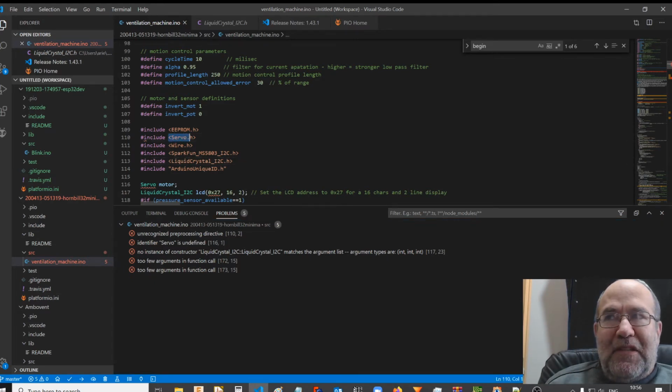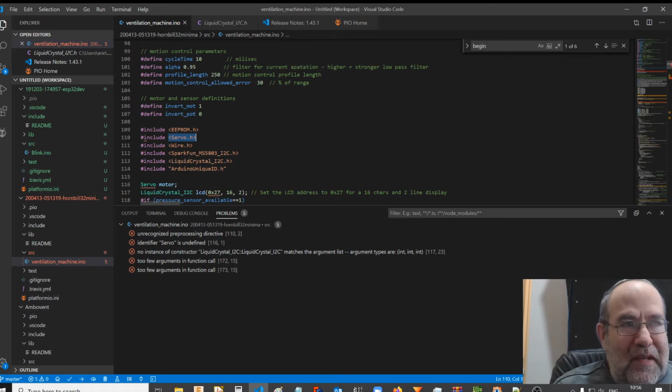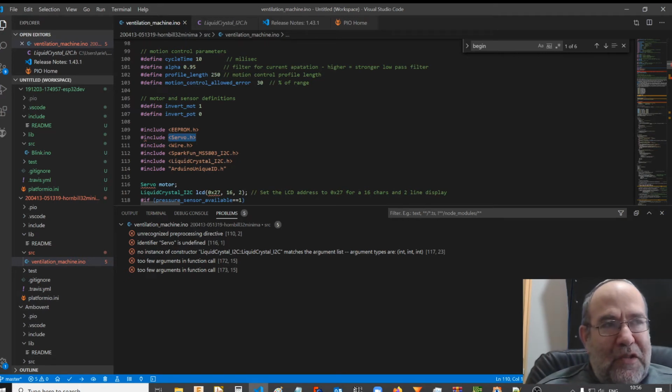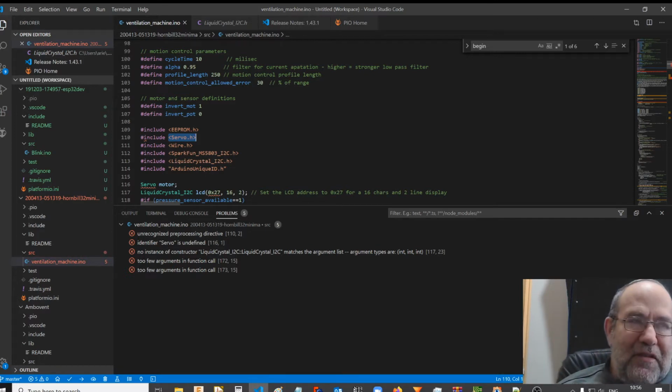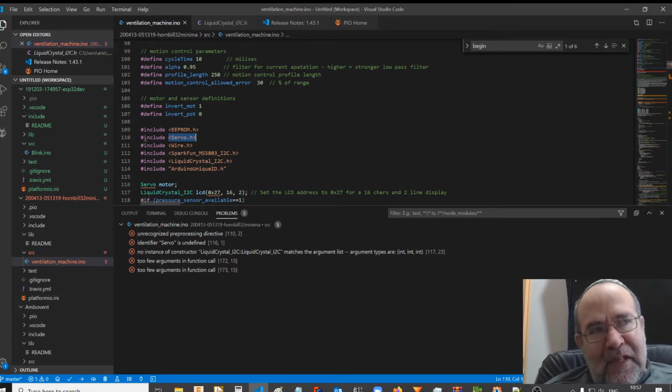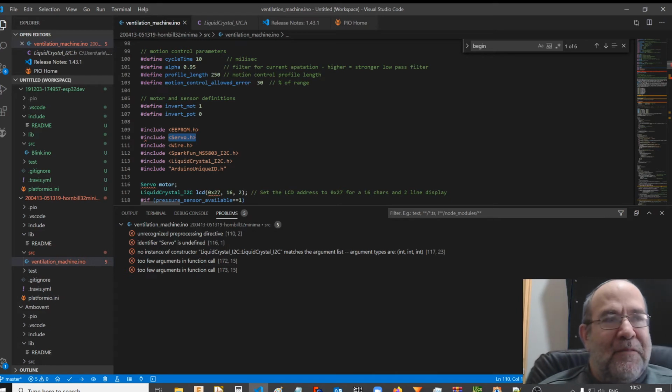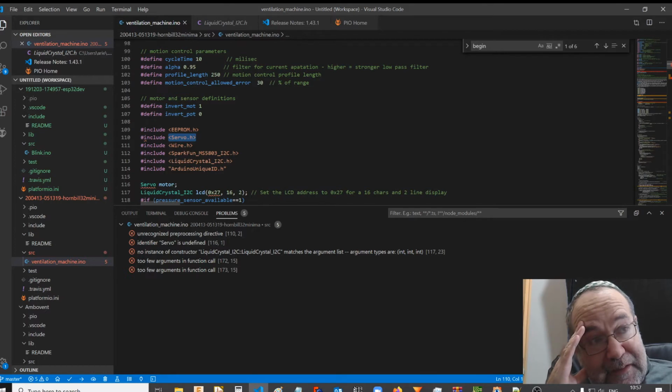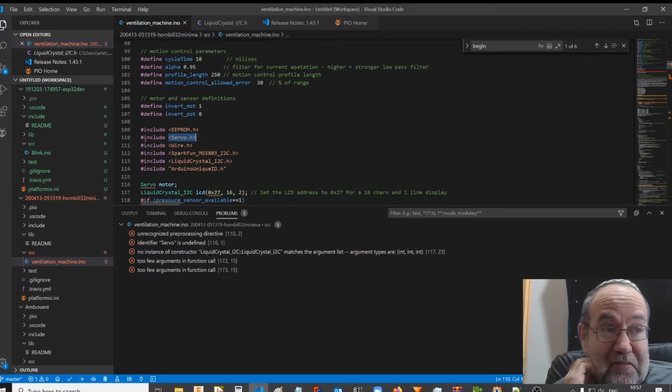a very, very, very major problem is server.h. Server.h only runs on Atmel boards. It doesn't run on ESP32 boards, which is sort of a problem. If you're having server.h, you can definitely have a certain problem.